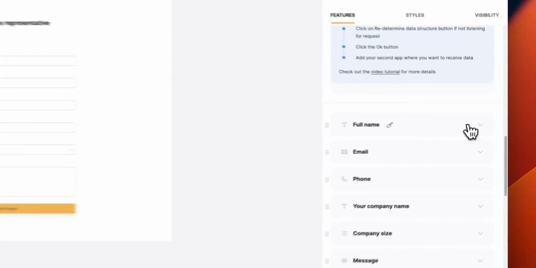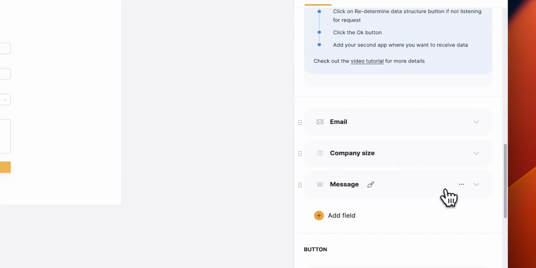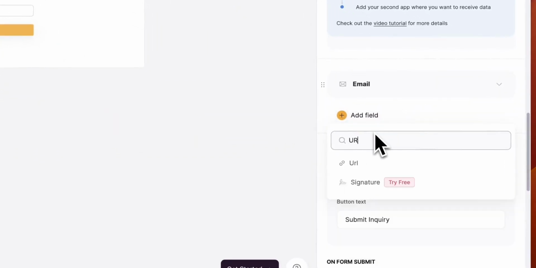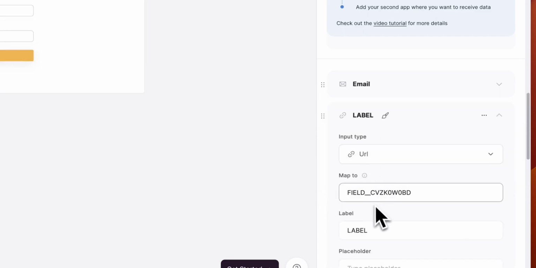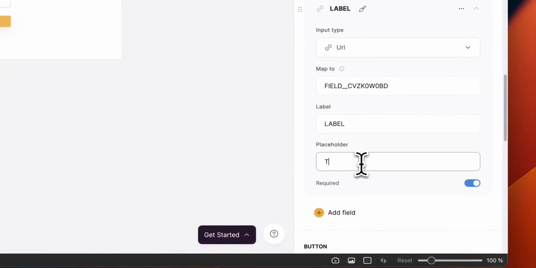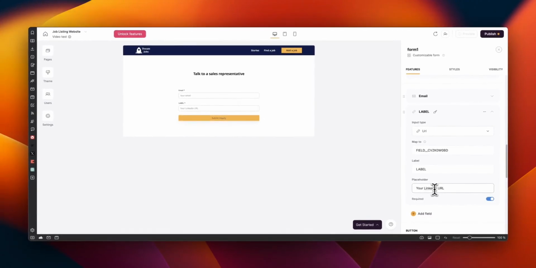And then we can delete full name. I'm not asking that. Also phone, company name, company size, all this can be deleted. In addition to email, what we need to add is URL field, where we will be asking for LinkedIn. So the user's LinkedIn profile address label, I won't be using that one.